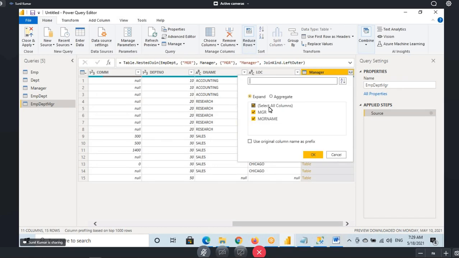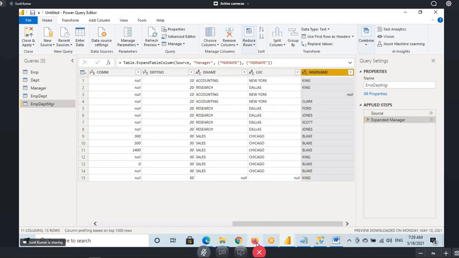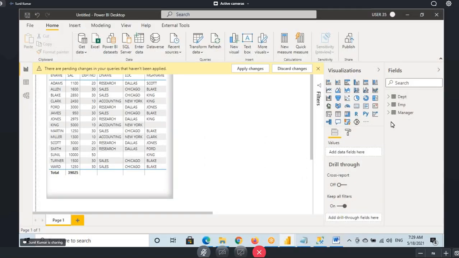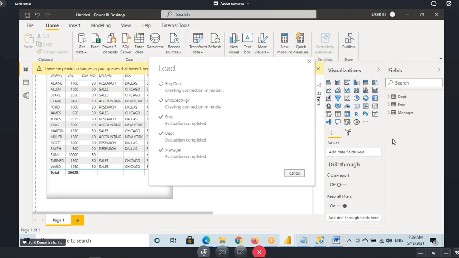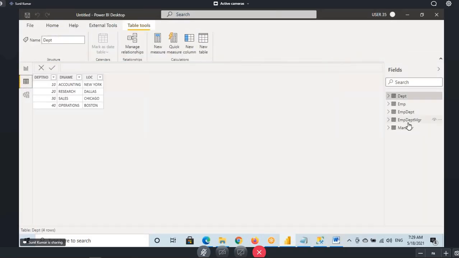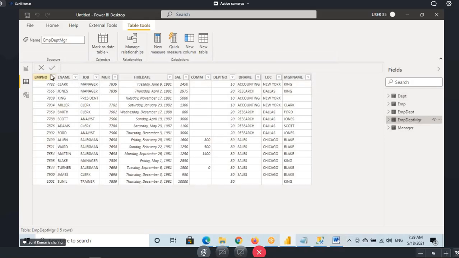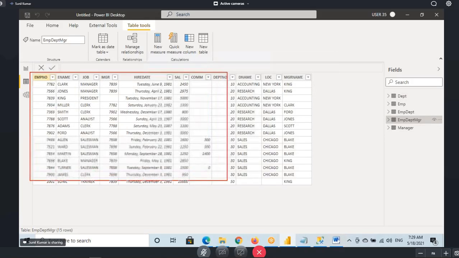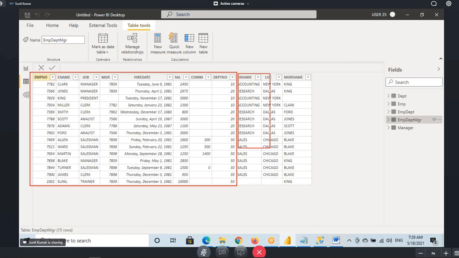Just click on expand and select what columns you want. If you want only manager name, select only manager name. All this you will understand, guys. In a detailed way, I'll explain. Once you have the 3 tables, click on close and apply. Now you will get one table which contains all the 3 tables' data. Look at this. There is one table here, EMP DEPT manager, which contains the columns I need from the EMP table, the DEPT table, and the manager table.